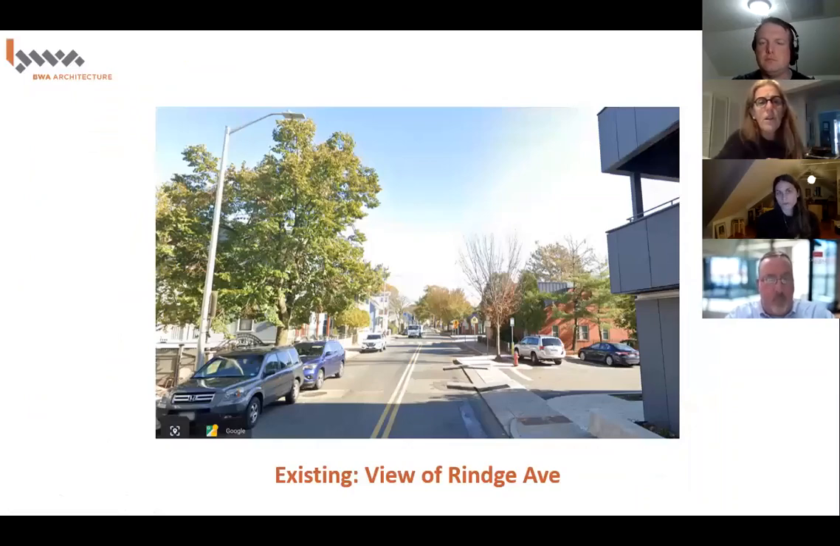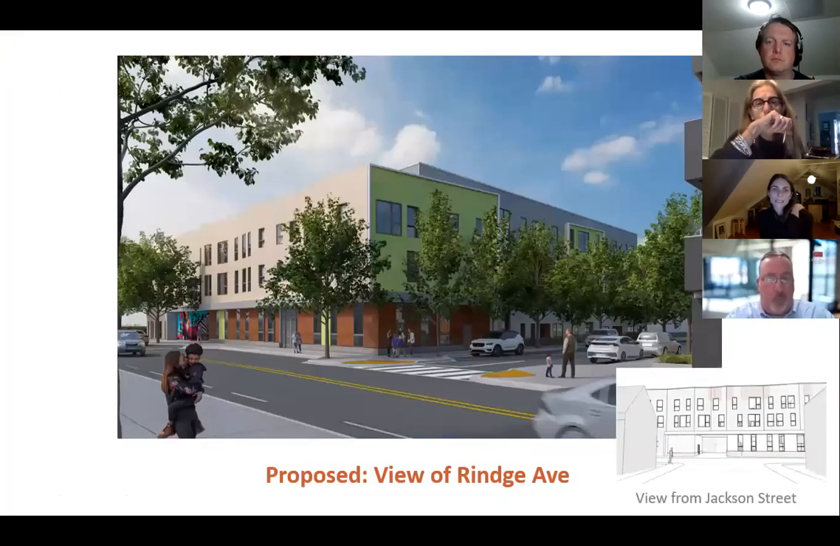This is the existing view on Ringe Ave, like we said, coming from Alewife. Next. So this is building 1. It is three stories on Ringe. It was four previously, but we dropped it down to three to respond to some comments from the abutters across the street. It steps back up to four stories once you're off of Ringe.